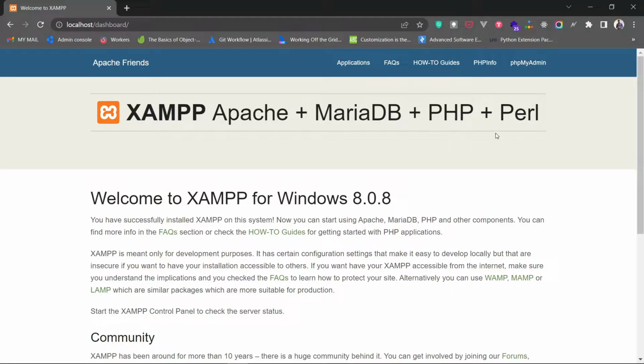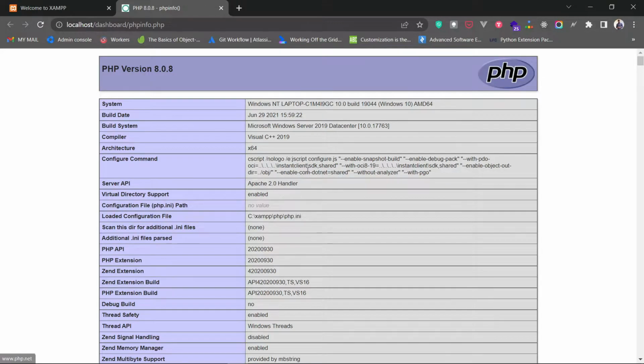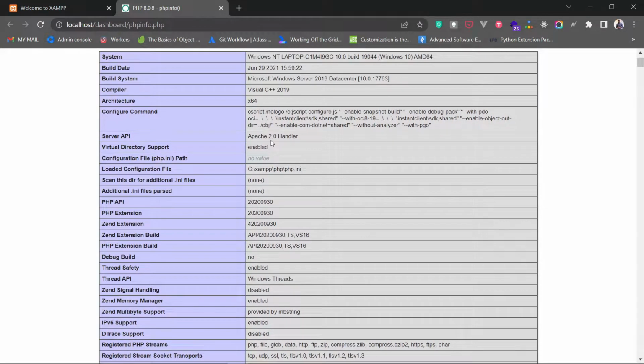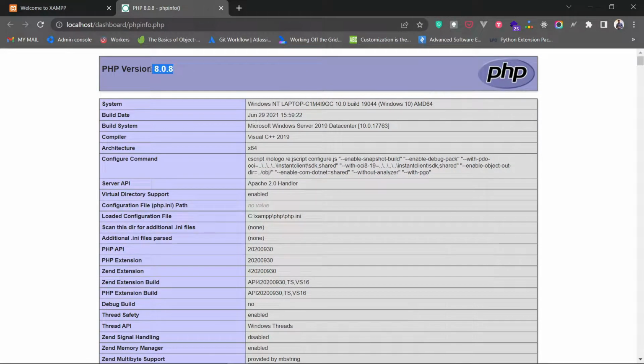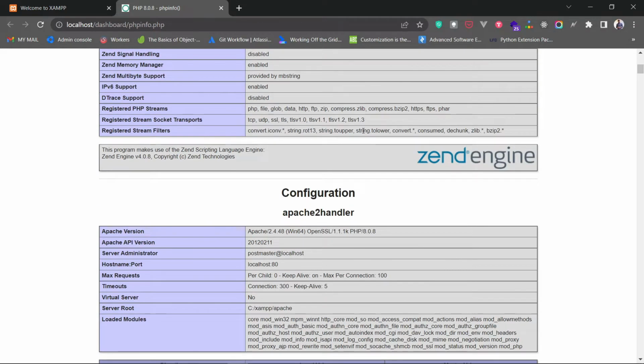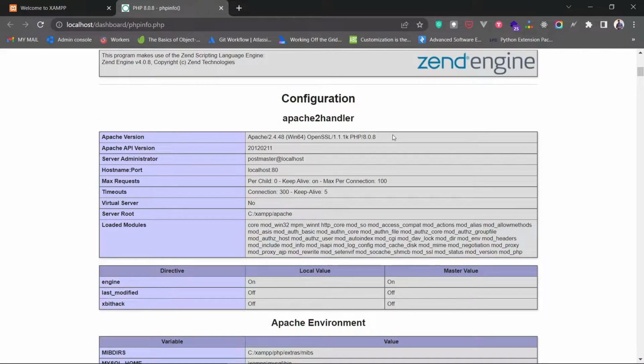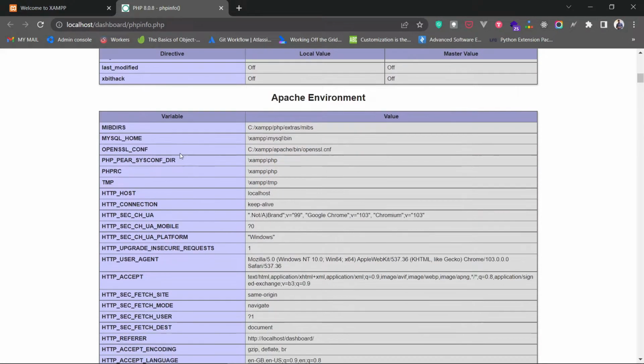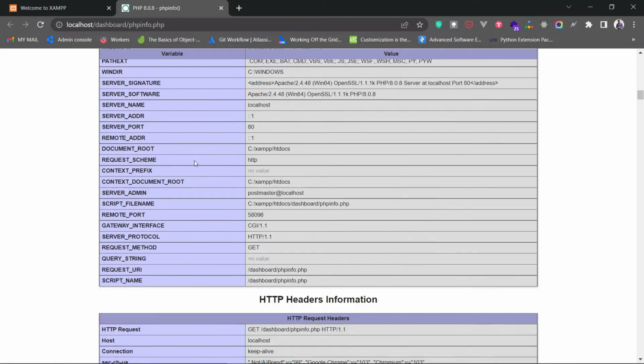But now let's do something interesting. Let's click here, PHPinfo. Once you click PHPinfo, you see the details of your PHP installation. This is your system, the compiler, your system architecture, which is x64. Over here, you see the PHP version you are currently running on, and over here you see the Apache version that you're running on.